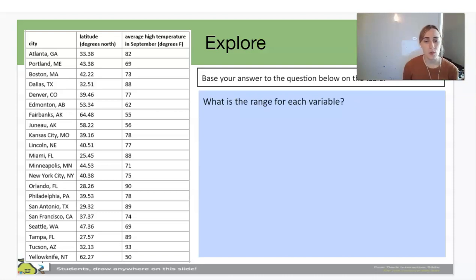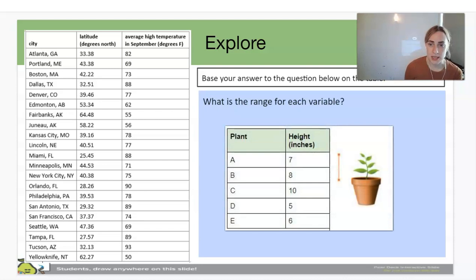So now we're thinking, what is the range for each variable? So what are our variables? We talked about that in the previous slide. And what's the range, which is a measure of spread, or how spread out is the data. And I'm just going to do a quick example of finding the range from a table. So you'll see here I have a table where I'm measuring the height of different plants. And I have one that is 7 inches, another plant that's 8 inches, 10 inches, 5 inches, and 6 inches.